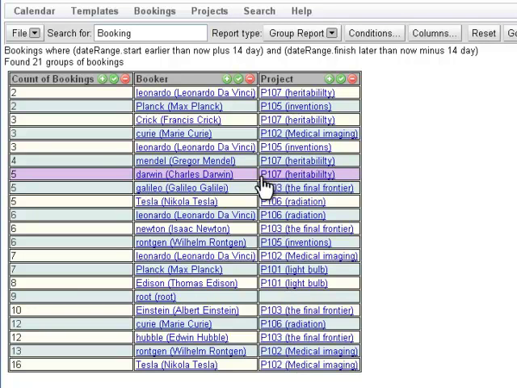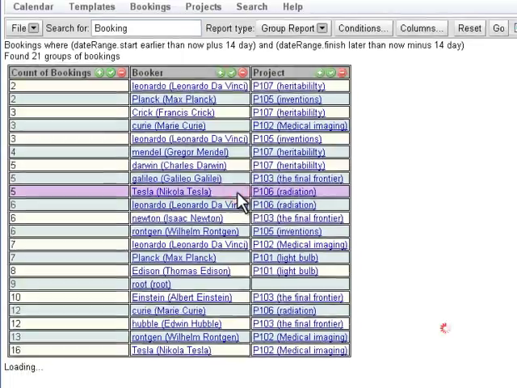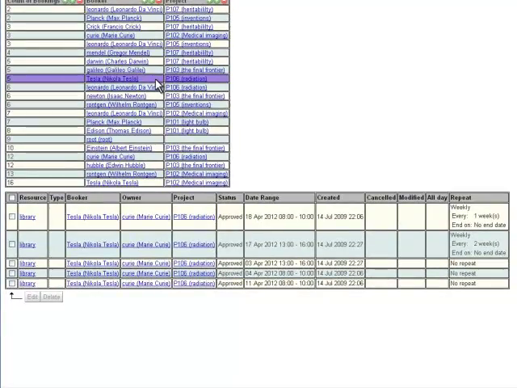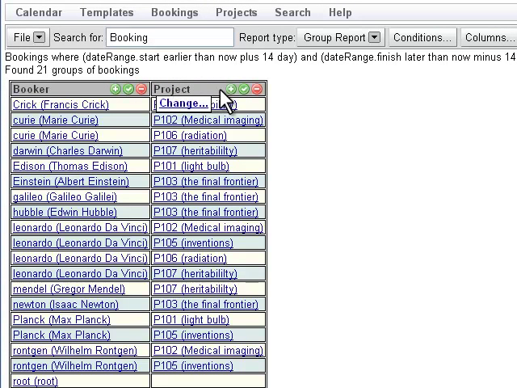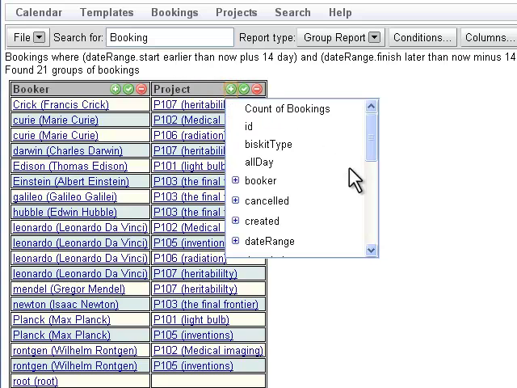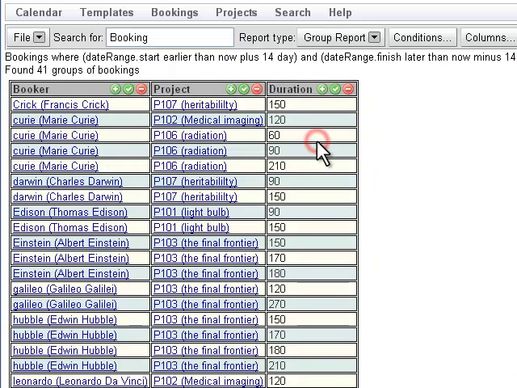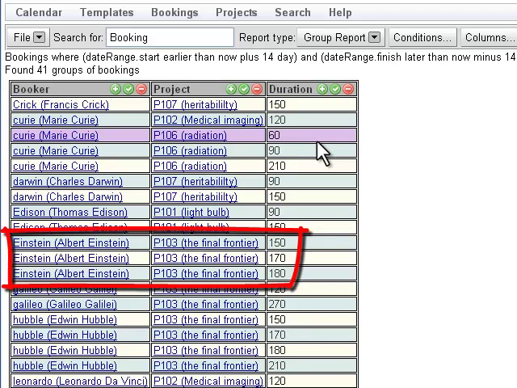Before that, notice that you can click on any row to show the data that generated it. Now, let's remove the count of bookings and instead show their duration. If you look closely at the result, it may look a bit odd because there are duplicated booker and project pairs. What's happened is that it's showing all the unique booker, project and duration combinations for the bookings.